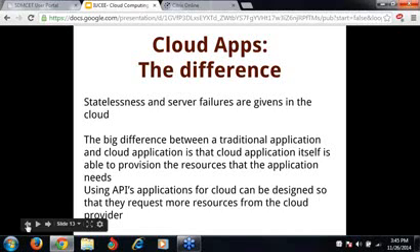The big difference between a traditional application and a cloud application is that a cloud application itself is able to make the provisions. For example, when you are developing an Oracle application on your desktop or your server, you also find out how much hard disk is required, how much RAM is required, how many devices are required. This kind of thing is not there in cloud computing. You just develop an application, and the third party will give whatever resources you need.